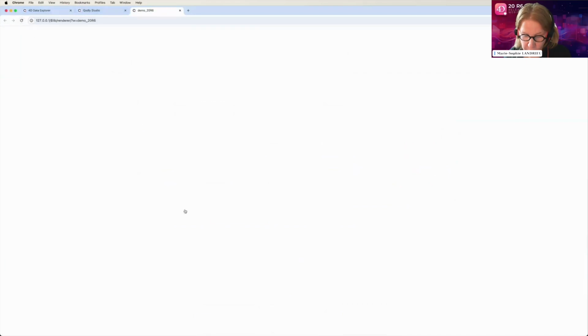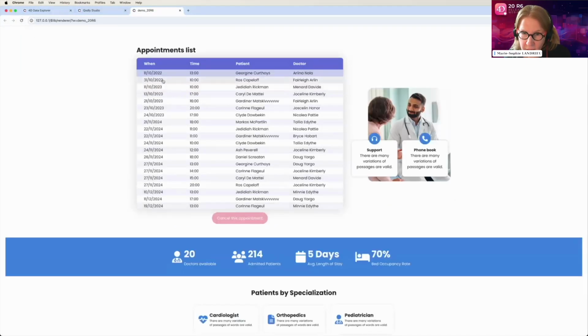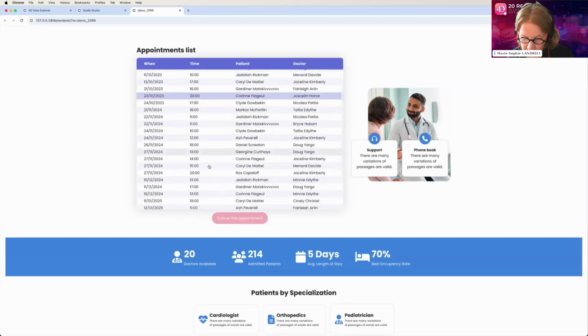I refresh the page, and now I select a past appointment. So the button is red and disabled. I can't click on it. And let's try with another past appointment. It's the same.